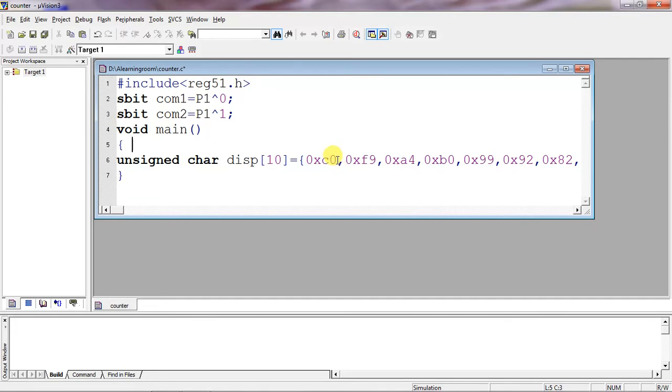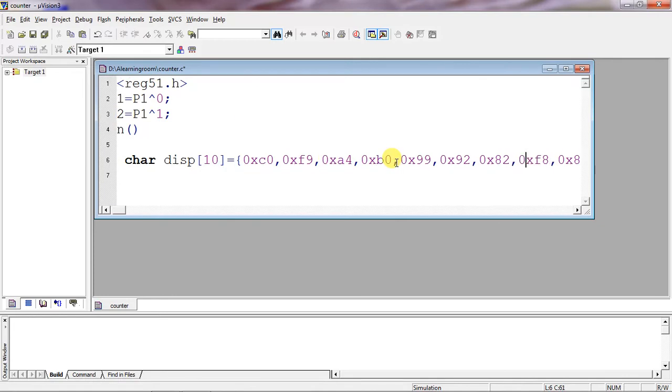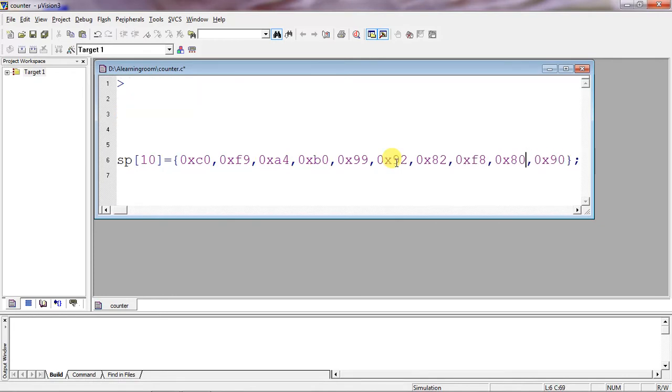C0, which gives 0 on common anode, F9 for 1, A4 for 2. This will continue up to 9. These are the hexadecimal values you have to assign to get the display on a common anode 7 segment.